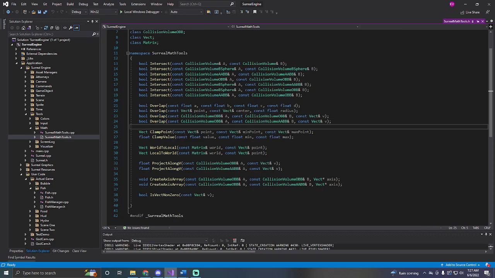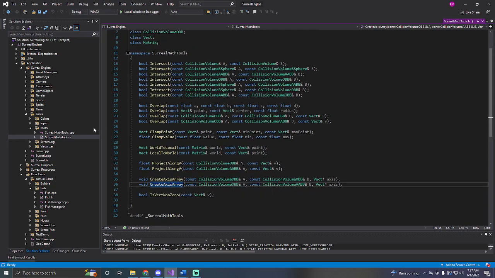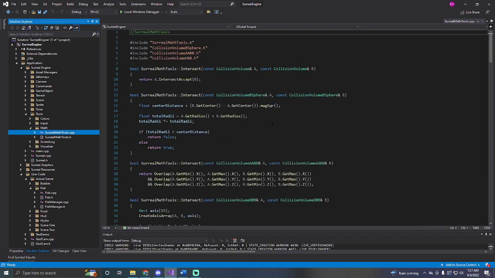And then I have clamps. We have our, what's the word I'm looking for, conversions from world to local and local to world, our projections for the OBBs, and then the arrays, that's just pretty much a private function for the OBBs as well.